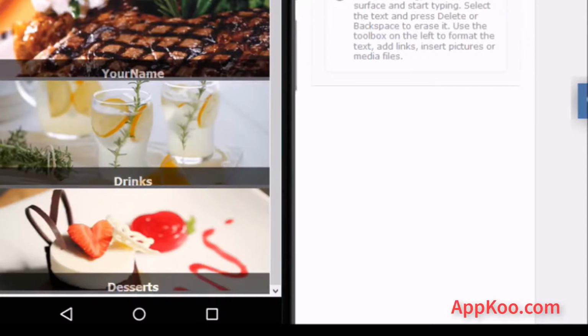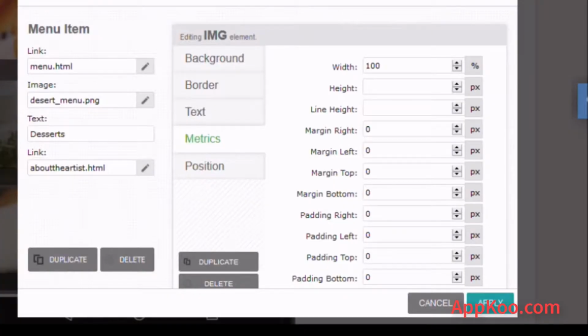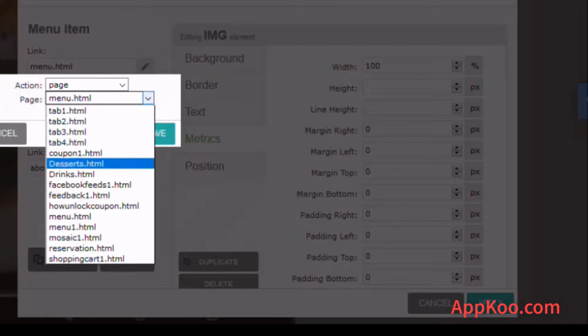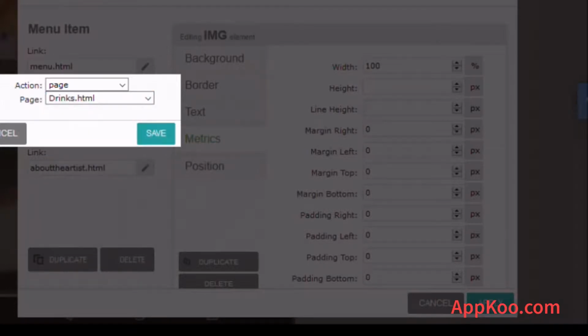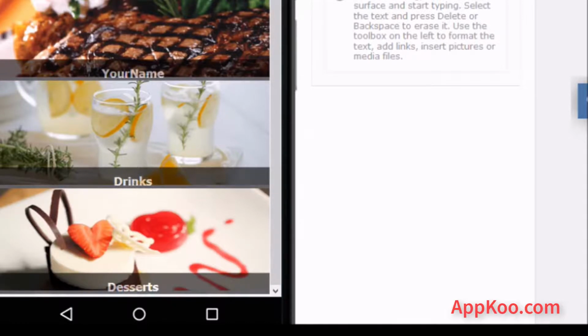Now let's edit another button. Again, place the cursor over it, click to select the item and click again to open the settings window. Click the pen icon for the links and select a landing page. Then click Save and Apply for the changes to be displayed. You already know how to edit the links and change the text of the button elements.